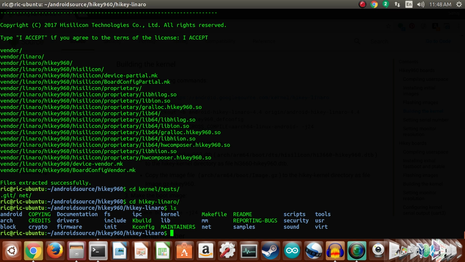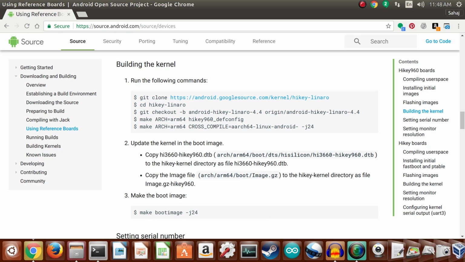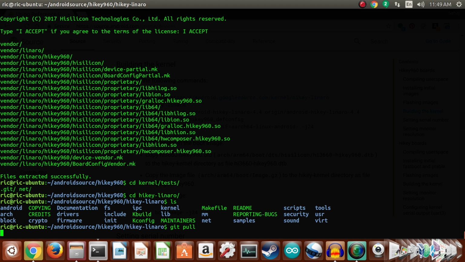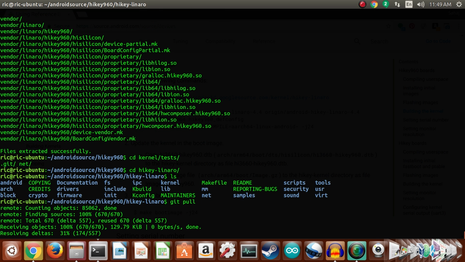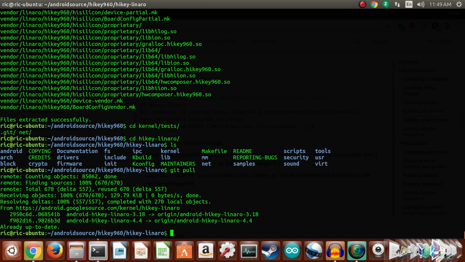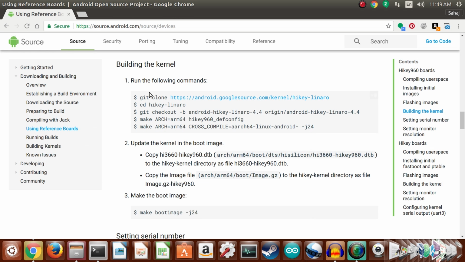HiKey 960. And what you want to do now is, since again I had this downloaded yesterday, I'll go ahead and git pull it once again to see if any changes were actually made, and as far as I'm concerned there should be some. So I think we'll just wait for the git pull to be finished, and that should give us a few changes, and let's go ahead and start building it. So it says it's already up to date, so maybe there aren't.